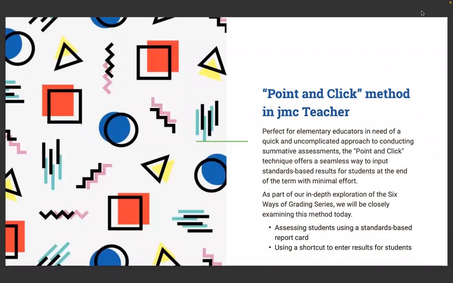So the point and click method in JMC Teacher. This is what we're talking about today. Perfect for elementary educators in need of a quick and uncomplicated approach to conducting summative assessments. The point and click technique offers a seamless way to input standards-based results for students at the end of the term with minimal effort. As part of our in-depth exploration of the 6 Ways of Grading series, we'll be closely examining this method today. We're going to talk about assessing students using a standards-based report card, and then we're going to talk about using a shortcut to enter results for students.